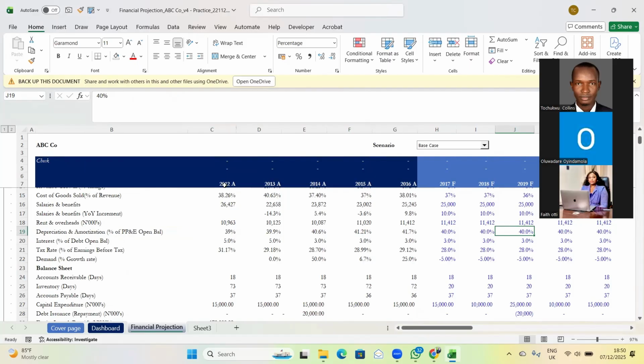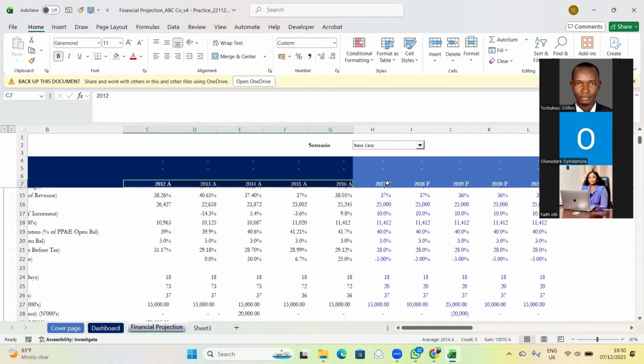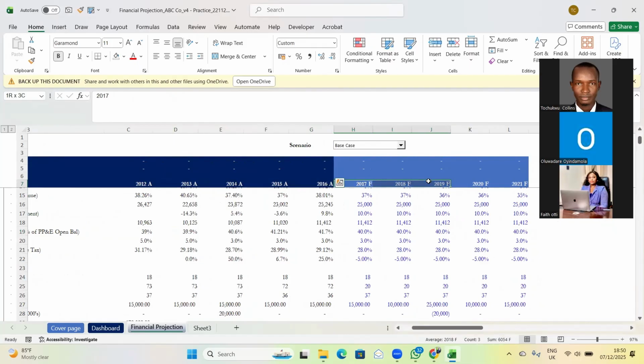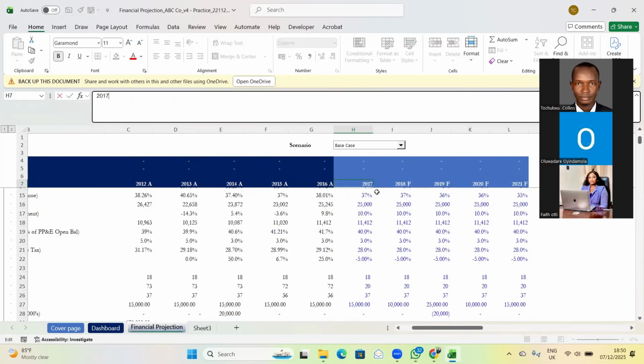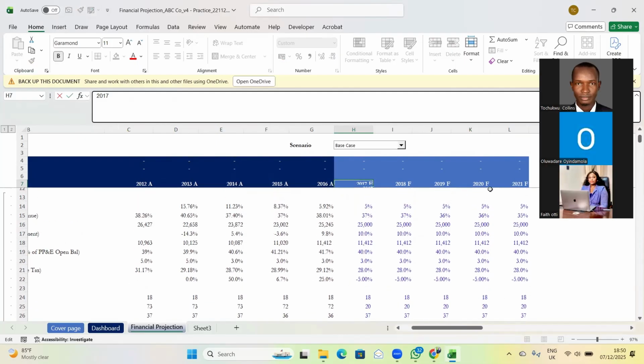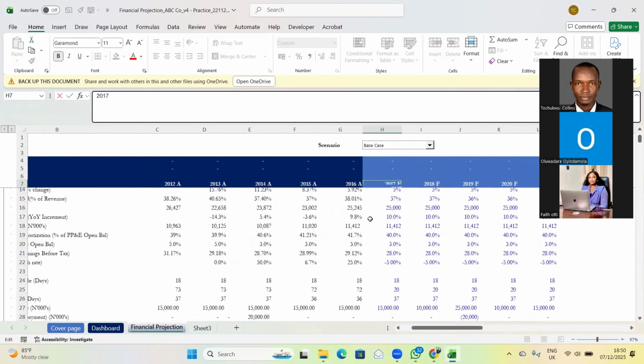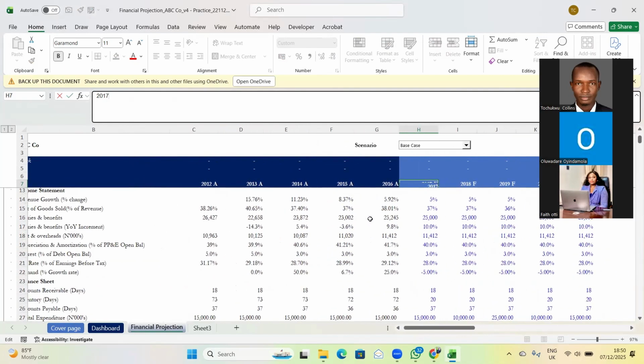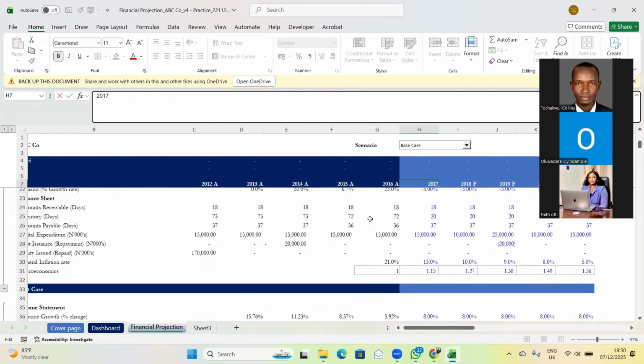So the letter A here in the historicals are actual figures, right? While the F here stands for forecasted, right? So when you click on this, you can see you don't have F appearing here. Of course, I will show you how to go about it in our subsequent classes, right?